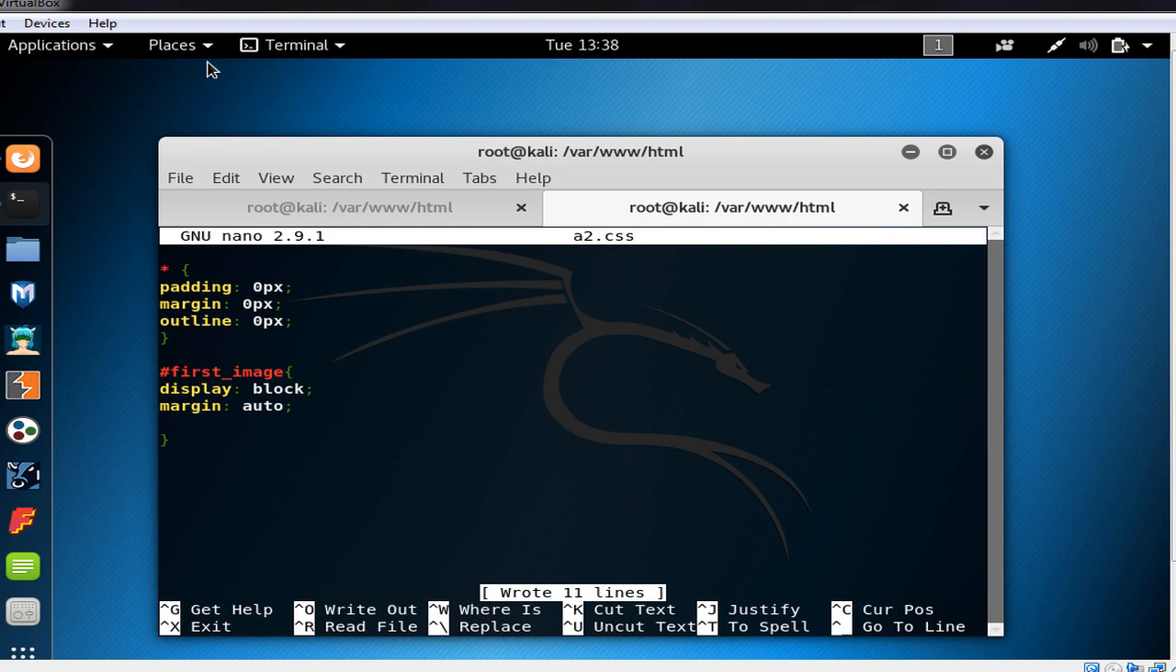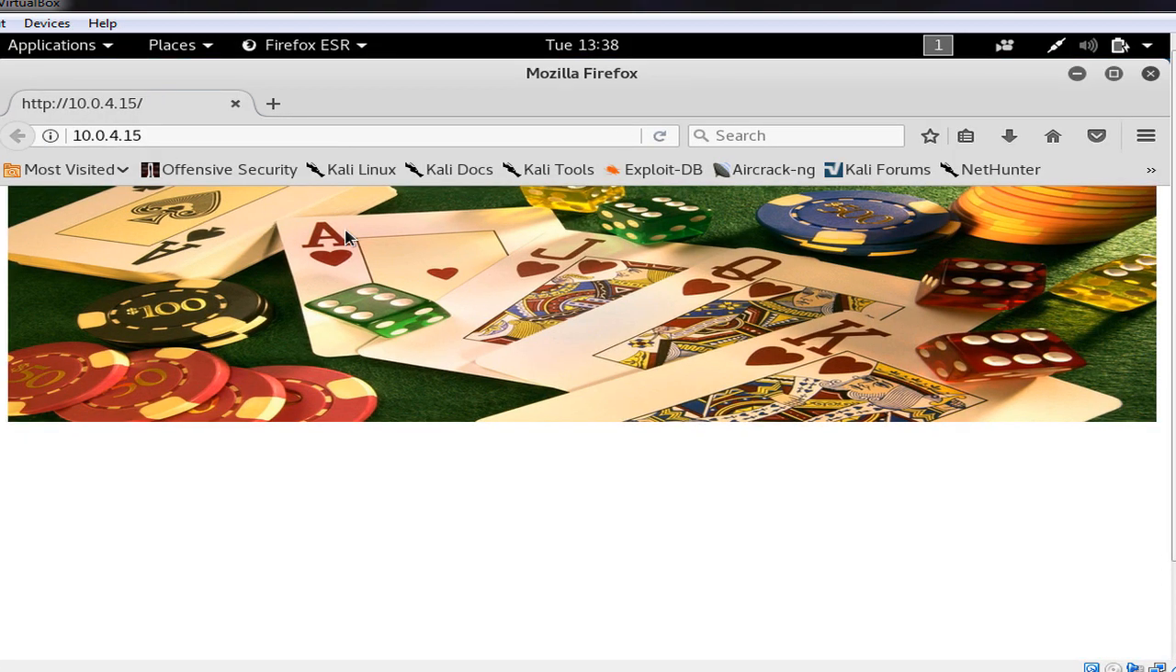Now we hit enter, we go to the browser again and we refresh it, and as you see we have an exact amount of margin from both left and right sides.